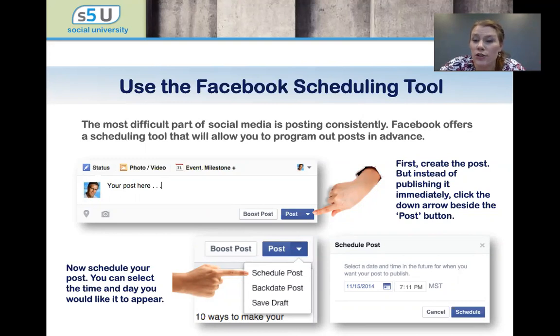So what you're going to do is create the post, but instead of publishing it immediately, you're going to click the down arrow that's on that post button right here. And then you can schedule when you want that post to come. You can select the time and day that you want it to appear, set it to the future, and that way it'll come out on that day and time.